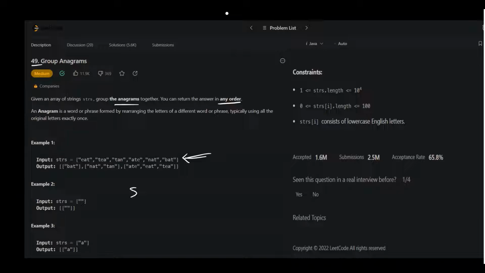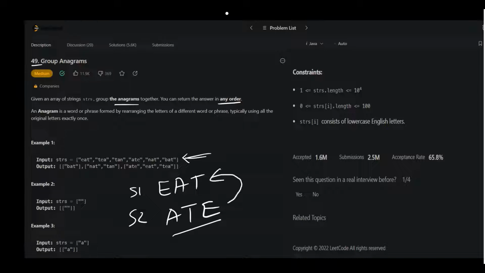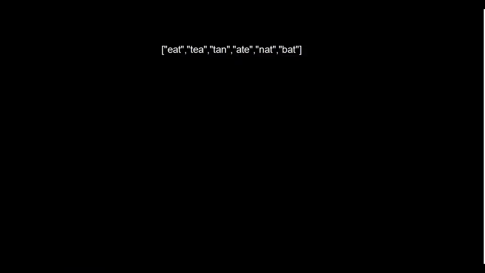Let's suppose these are two strings, s1 and s2, and the strings are "eat" and "ate". I can say both belong to the same anagram if I can rearrange "ate" and turn it into "eat", or vice versa. In this example, you can see "nat" and "tan": if I rearrange "nat", I can form "tan", so I put both strings into the same group. Similarly, "ate", "eat" and "tea" all belong to the same anagram. I hope the problem statement is clear.